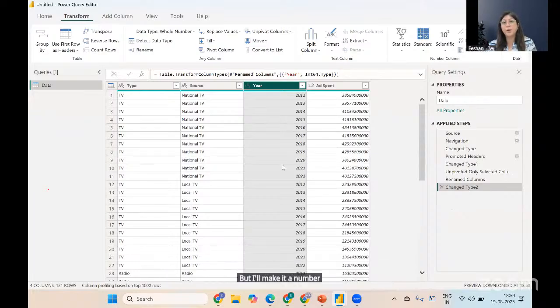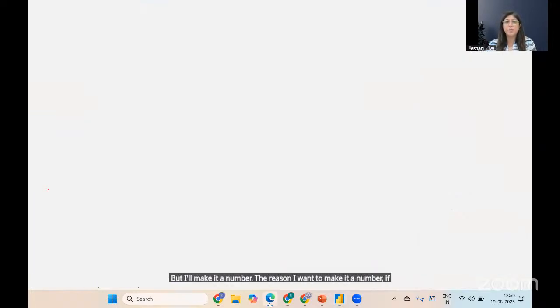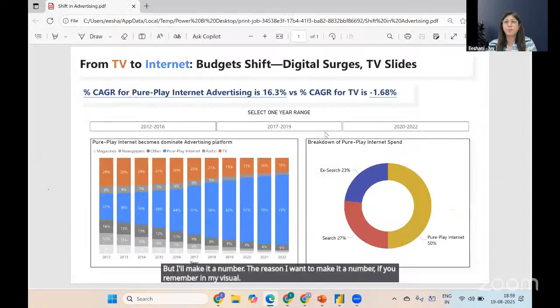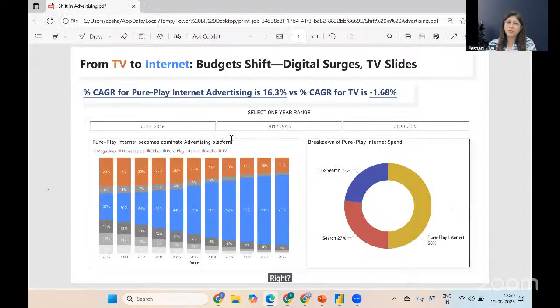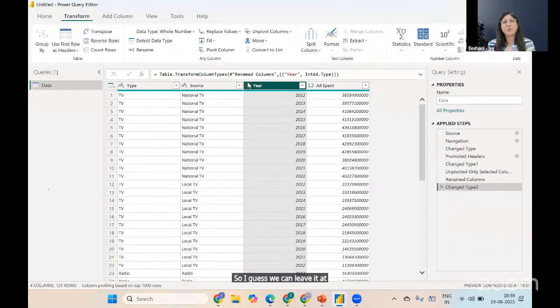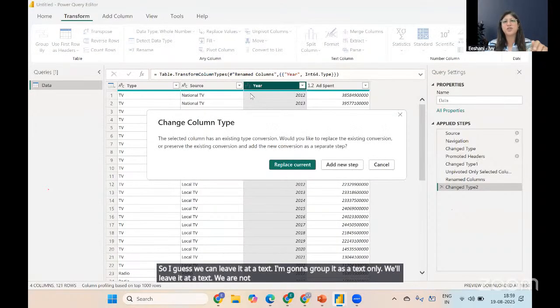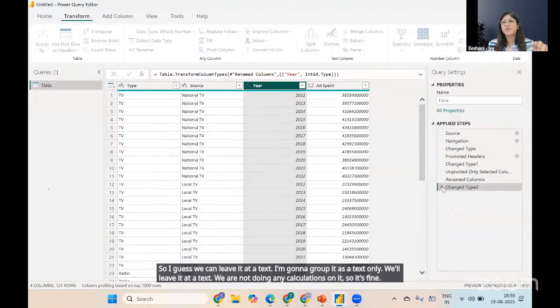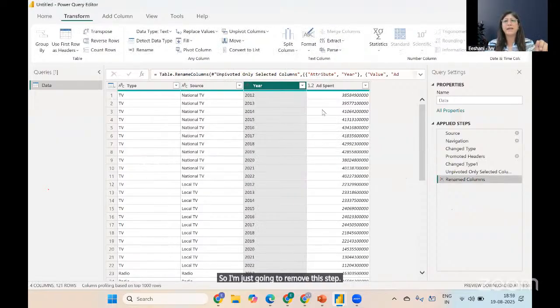The reason I want to make it a number, if you remember in my visual, I have grouped them, right? So I can, because I can group text also, that's not a big deal. So I guess we can leave it as text. I'm going to group it as text only. We are not doing any calculations on it, so it's fine. So I'm just going to remove this step, right? And the ad spend has to be definitely numbers.